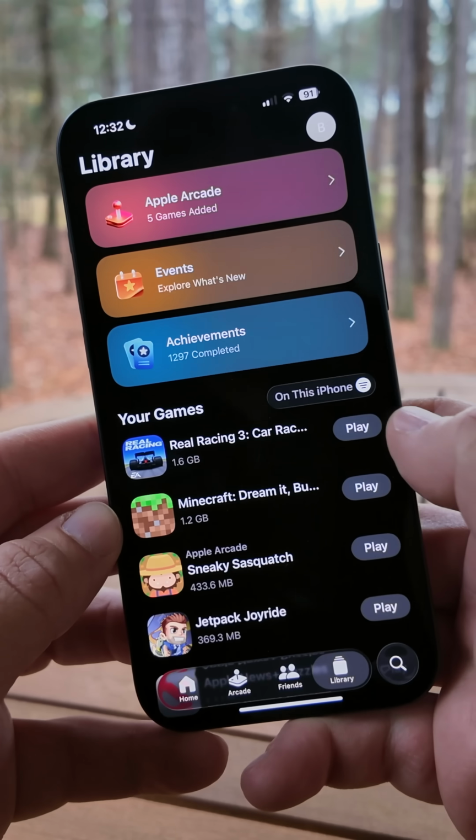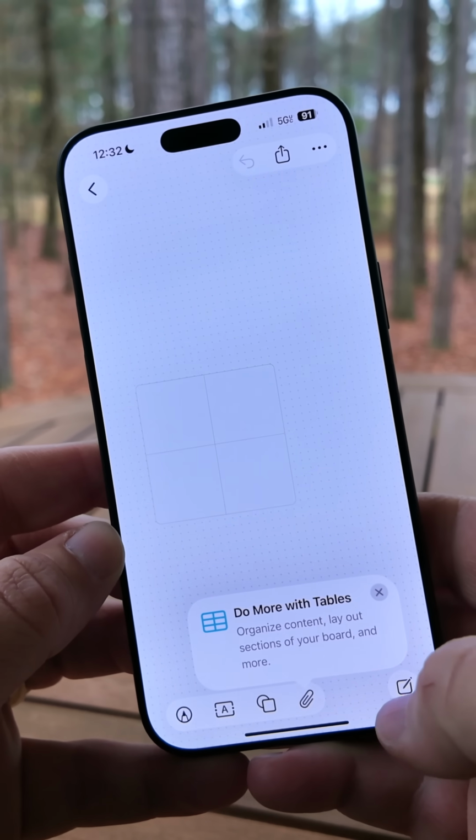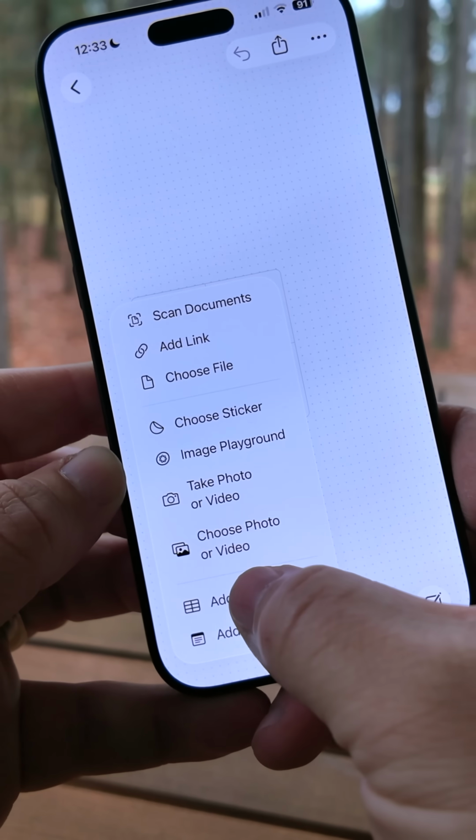Within the Games app, there's an update to allow you to filter your actual games by recent games, size, or name. If we go into the Freeform app, we have an update where we can add a table. You'll see it says do more with tables, and if we go into this, we can add a table.